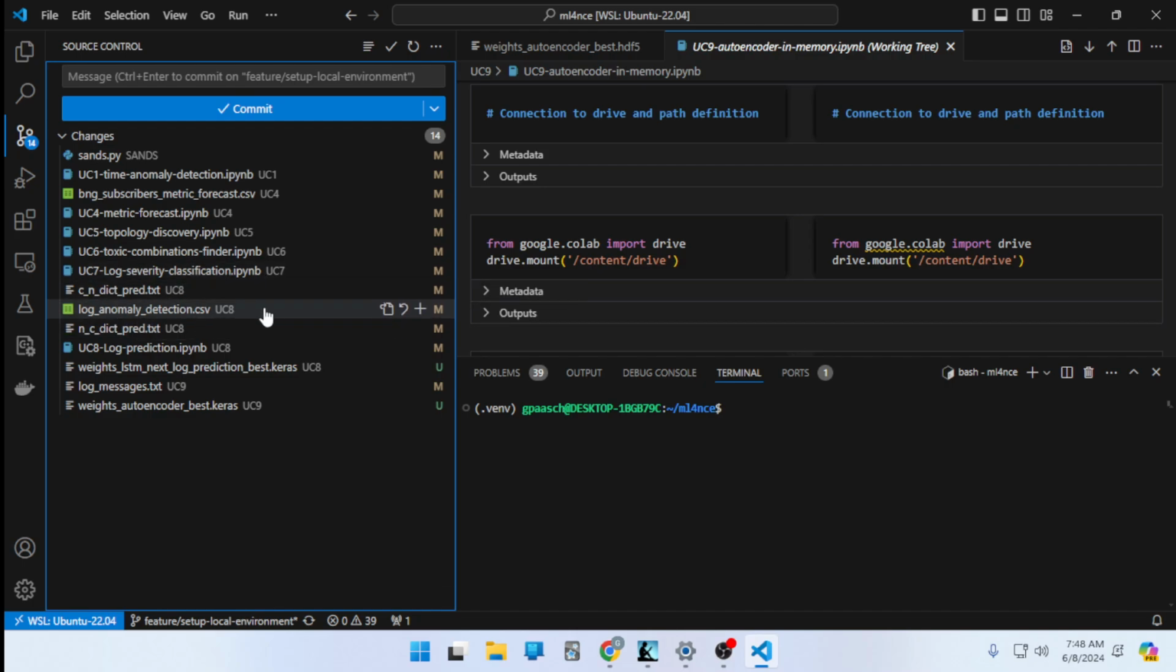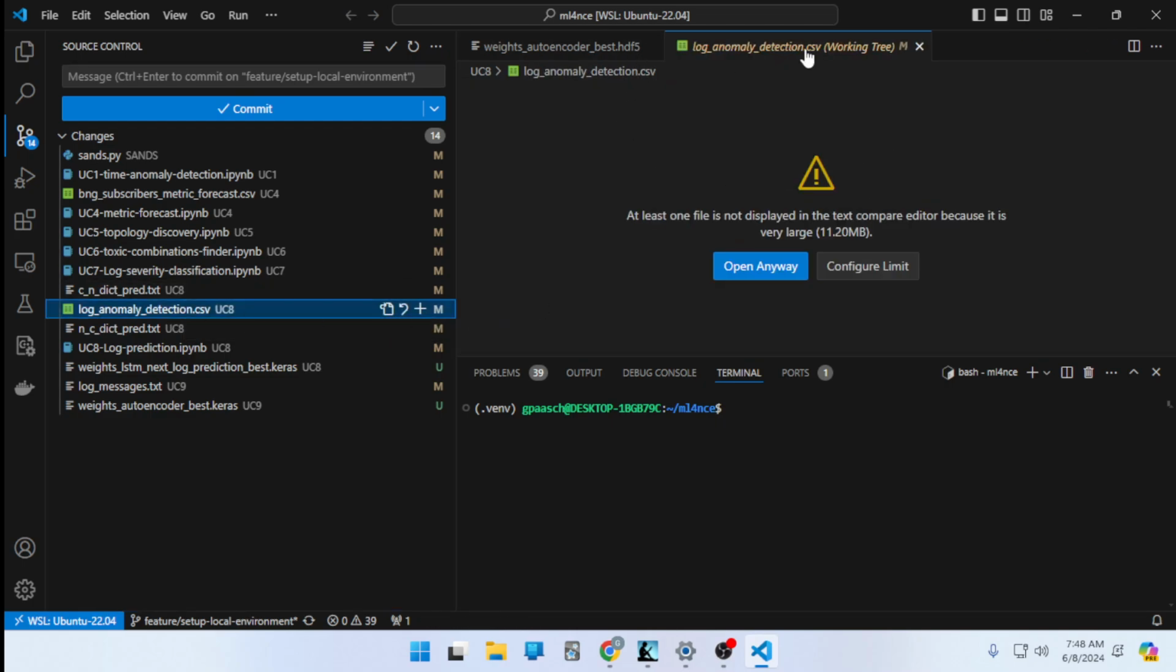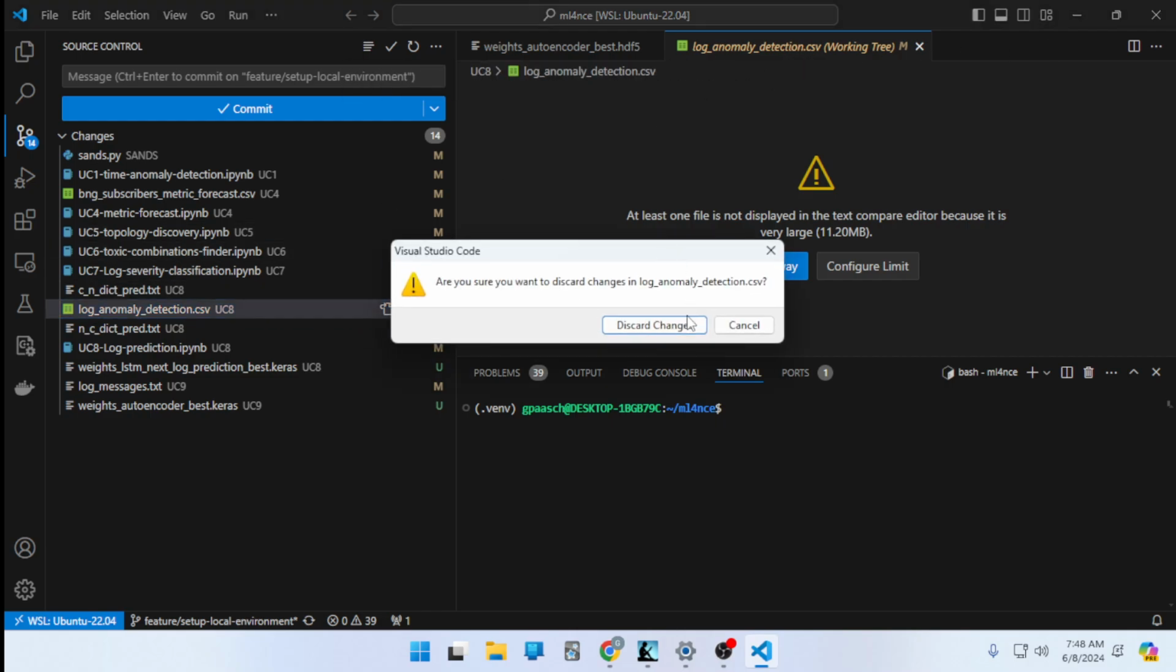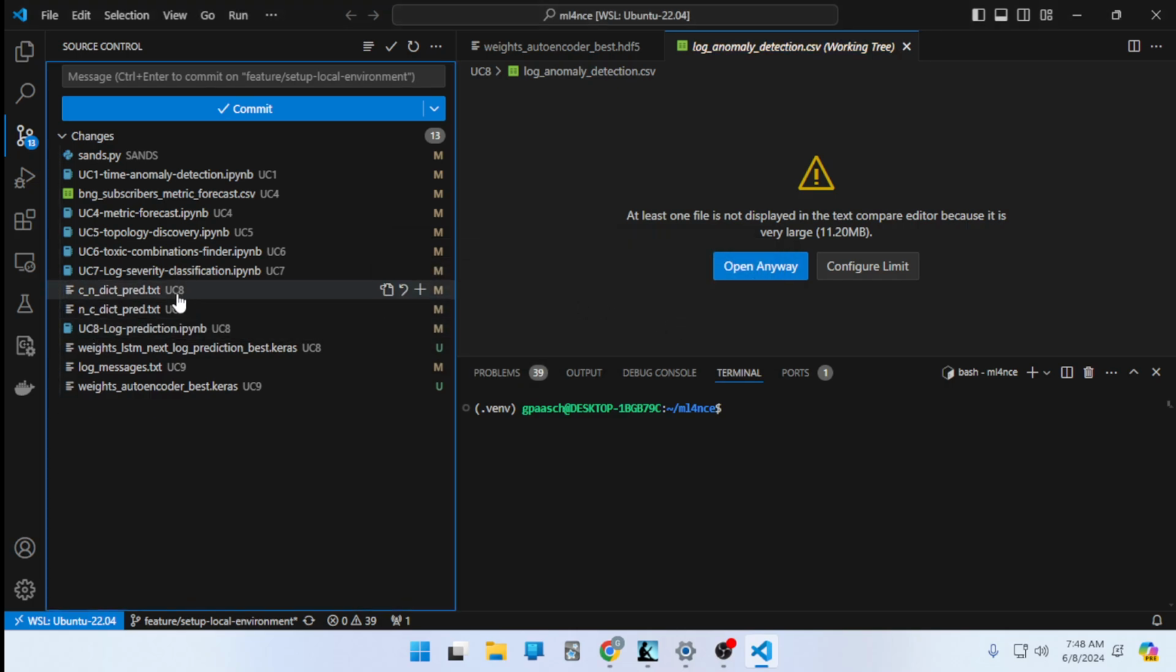So let's do that with some of the other files we have on here. We have a log anomaly detection file, so we're going to revert the changes with that. And we see they belong to the folder UCA. So it's really important to name your folders in a way that makes sense, because we can see it's added here, so we can tell very easily which changes I made with UC8, UC7, UC6. And you know what? I can revert all of these changes.